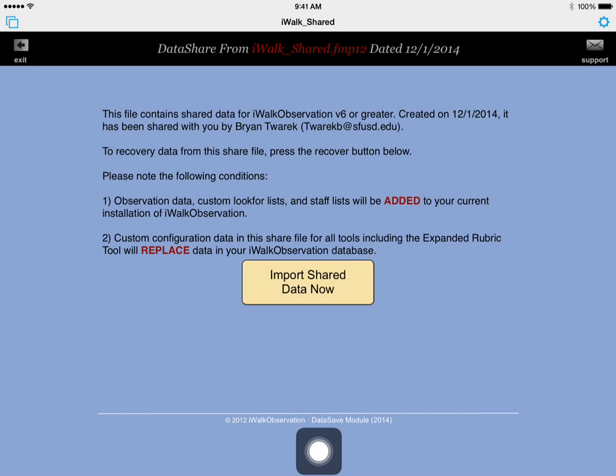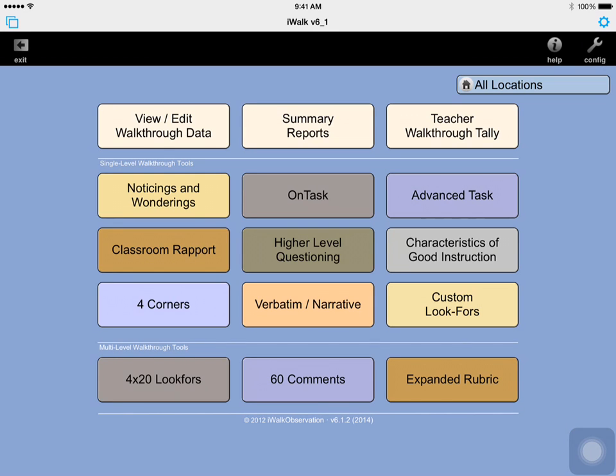It will take me to a menu that looks like this. Click Import Shared Data, and then click OK. And that will import whatever was in that file. And that, again, depends on what you selected from before.